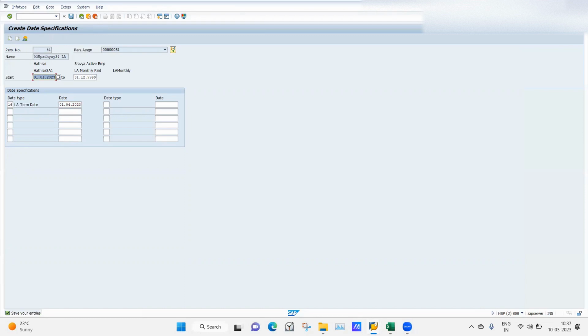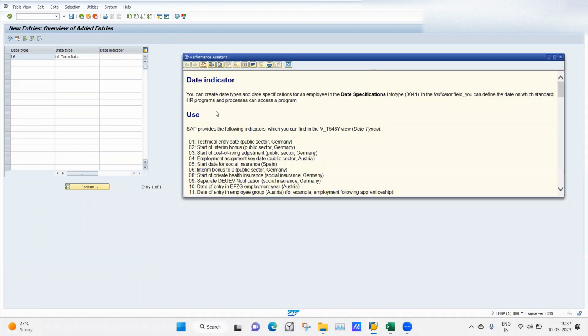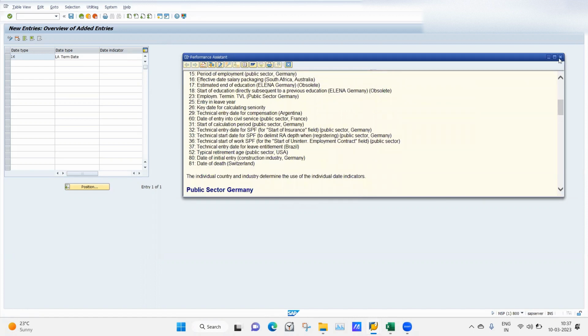If you want, you can click on F1 to explore more about what the date indicator is. Here some setups are already there. This one is used for Germany, and this one, 4, is used for Australia. These are based on the standard HR program.